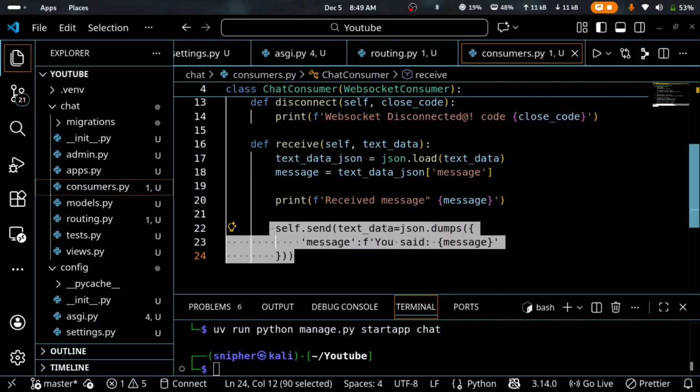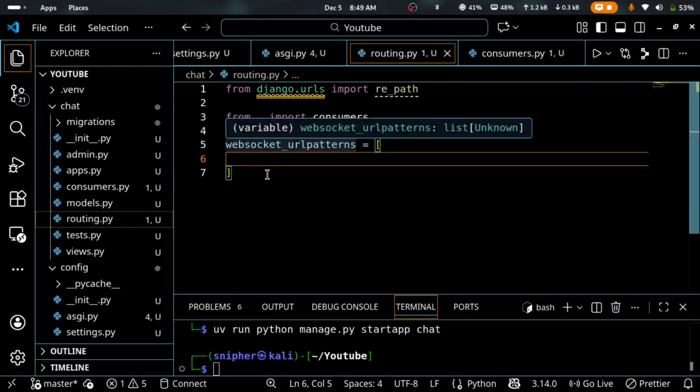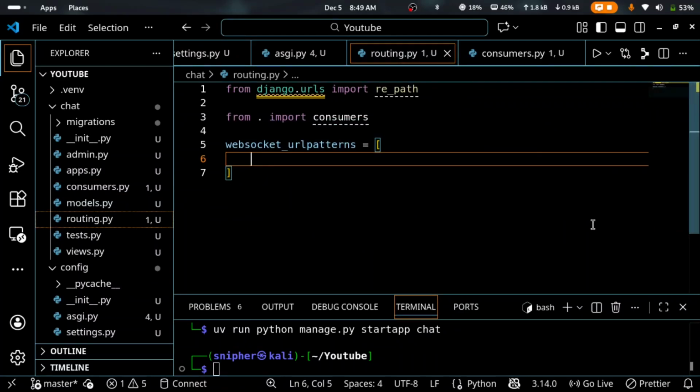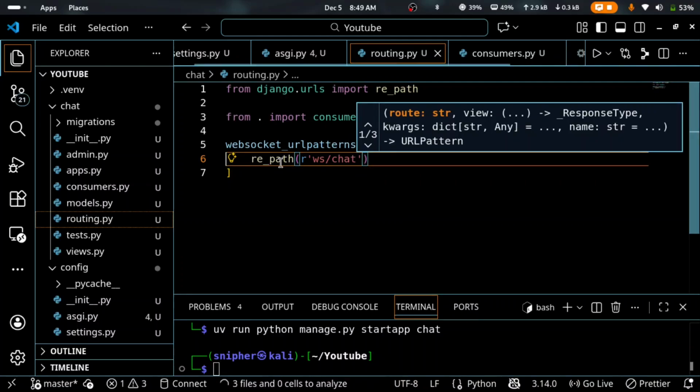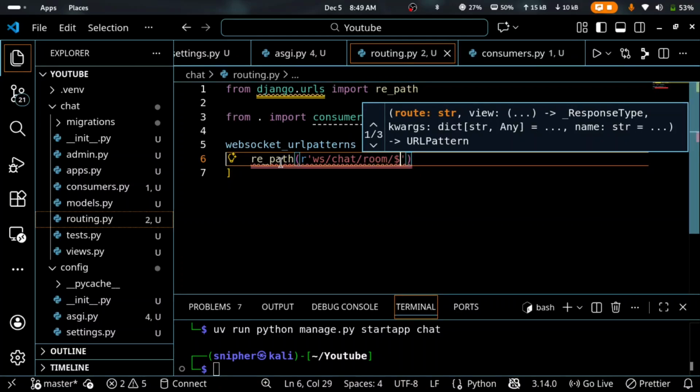Now the next step that we need to do is go back to our routing. Since we have created our consumer, we need to create that routing. So we need to map the path to the consumer. Here we will use re_path, say r'ws/chat/<room>/', and then we map it to the consumer.